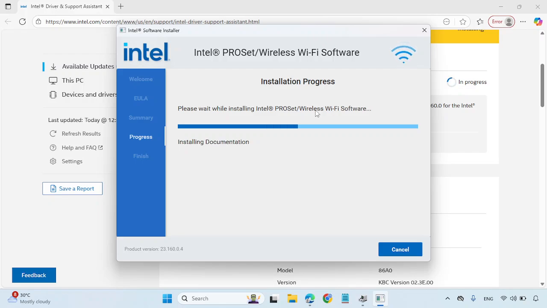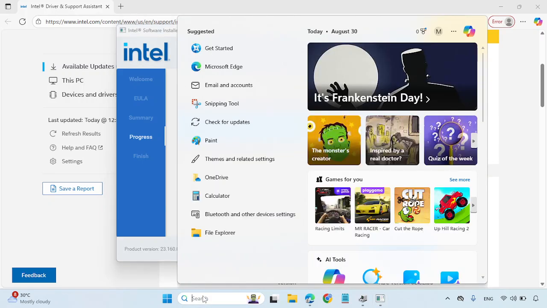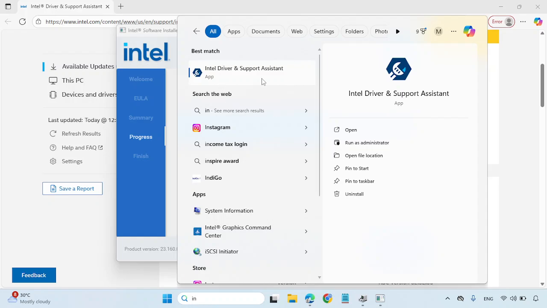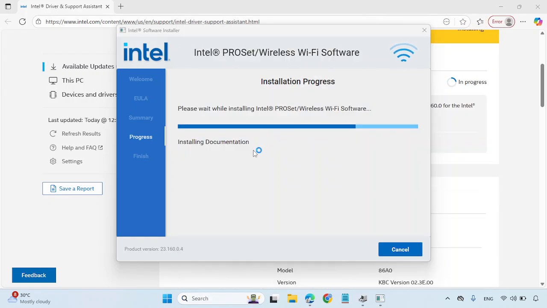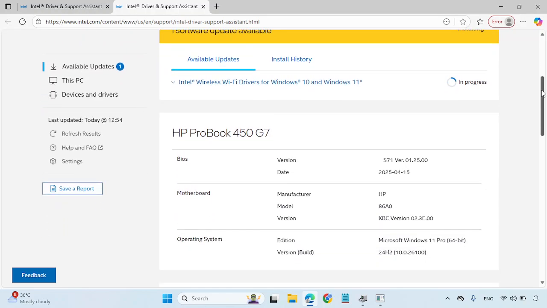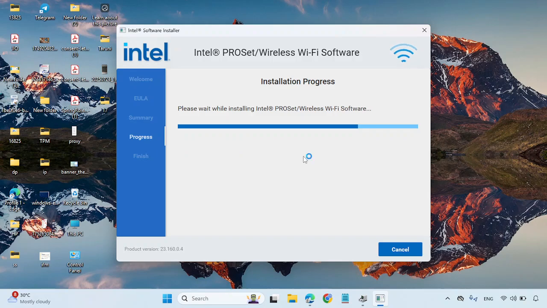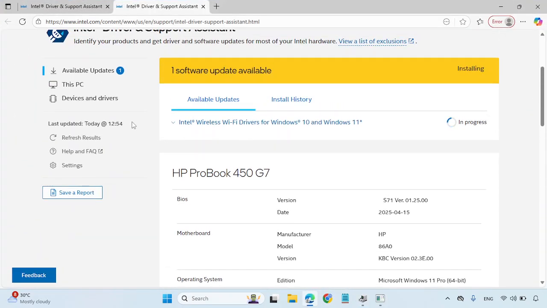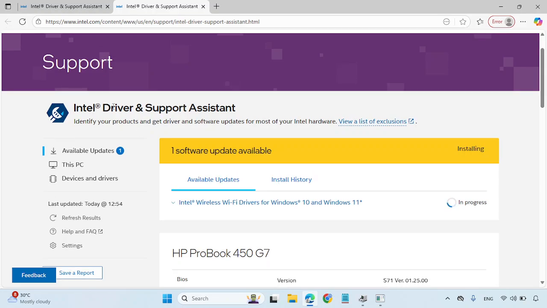So once you install this Intel Driver and Support Assistant, it will notify you in case there are any updates available. It automatically notifies you to install any updates. You install this Intel DSA, Driver and Support Assistant, and it will automatically recommend that you install the updates. After that, you can update your drivers also. If you don't have this Intel DSA, you can download it from the internet also.